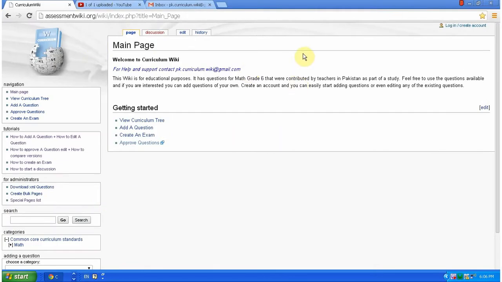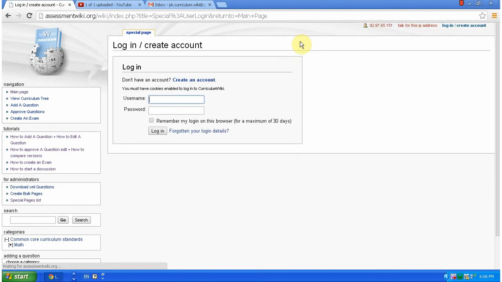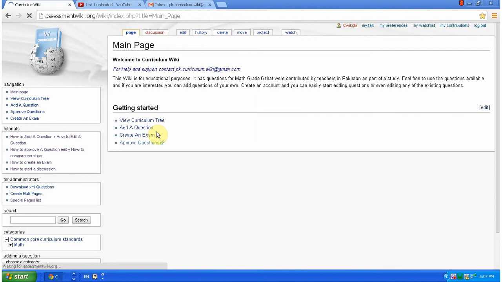So this is the main page of assessmentwiki.org. We have opened it for public access after the project was done. Let me log in. I'm the administrator. I think the name and password are stored. Thank God, because I really don't remember the password. Let's just log in. So now I'm logged in. As you can see here, my name is CVP, and this is my username.